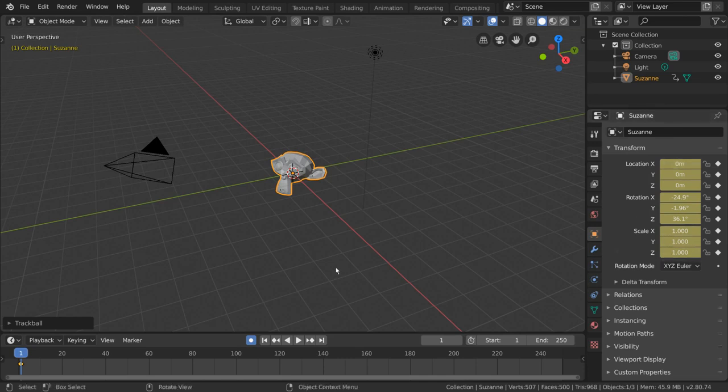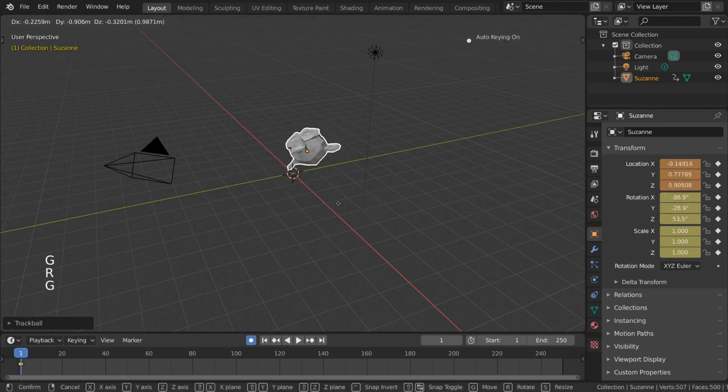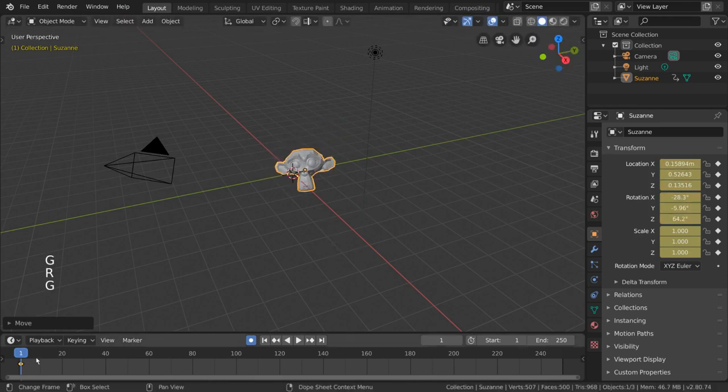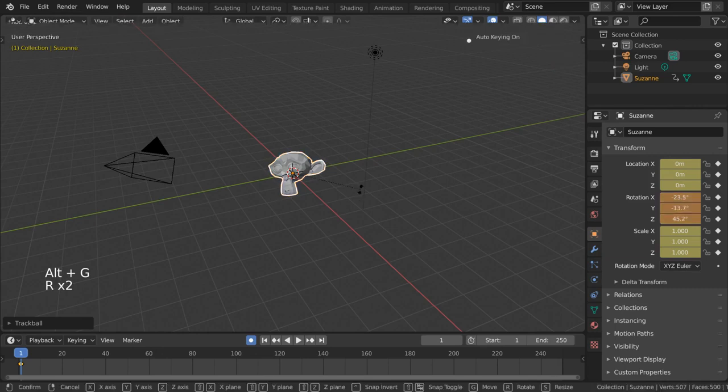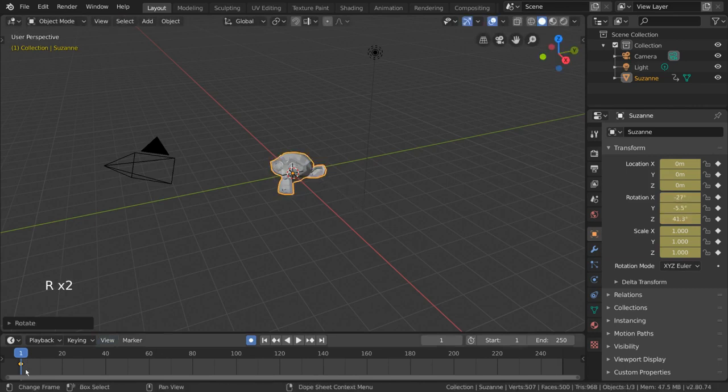Now, you may notice after inserting the first keyframe, transforming our object further doesn't seem to insert new keyframes. But the reality is, it is changing the current keyframe, it's just replacing it. To insert a separate keyframe, we'll want to change our current frame first.